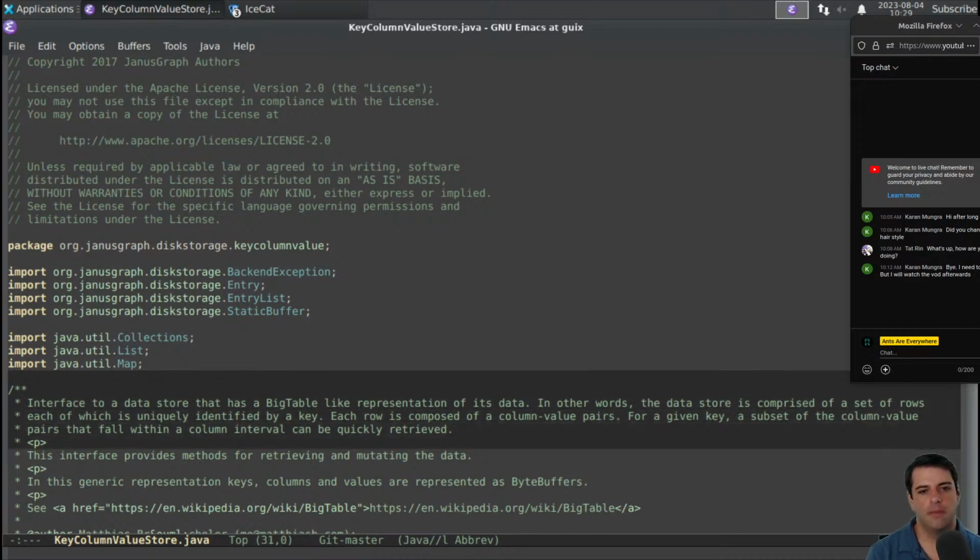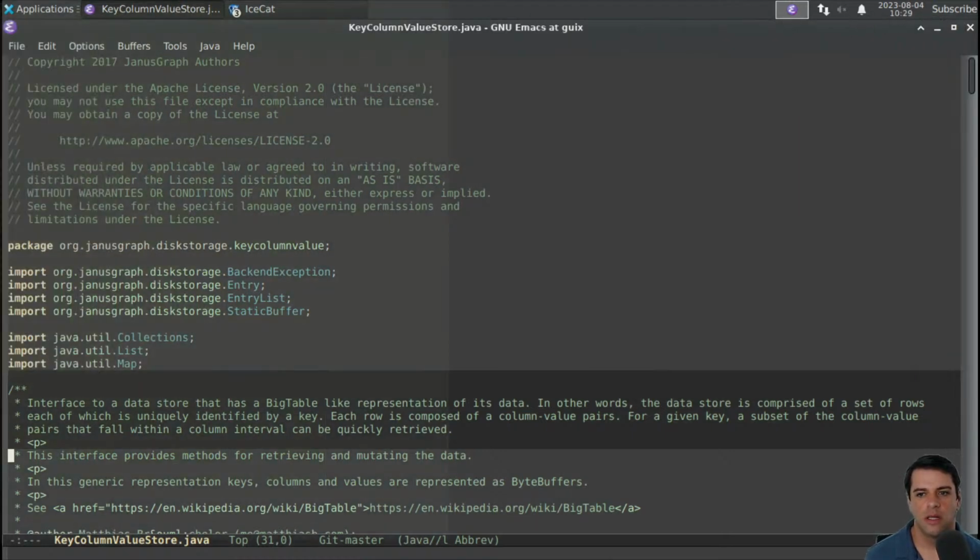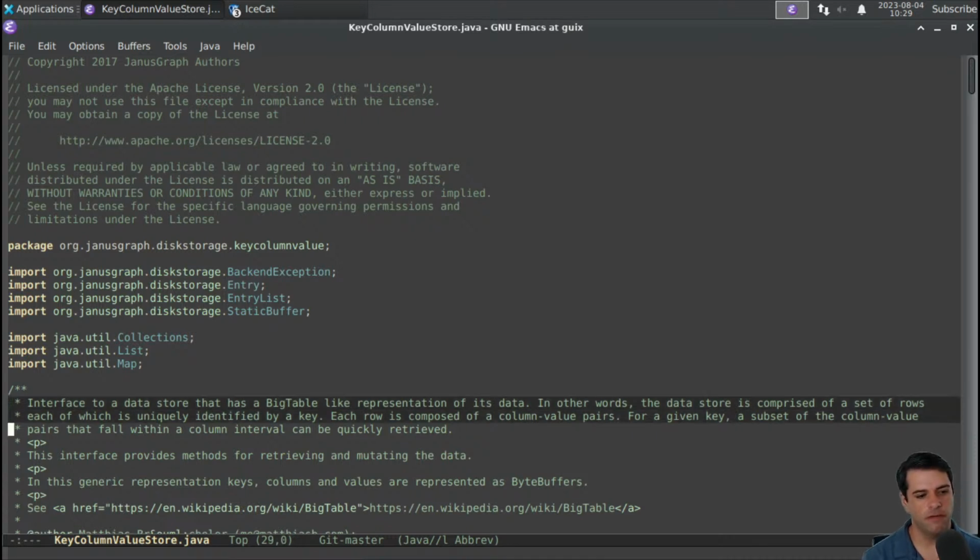Interface to store data that has a big table-like representation of its data. In other words, the data store is comprised of a set of rows, each of which is uniquely identified by a key. So you have a key for every row. Each row is composed of column value pairs. Okay? So each row has column value pairs, which essentially means that a row is a key value store. For a given key, a subset of the column value pairs that fall within a column interval can be quickly retrieved.